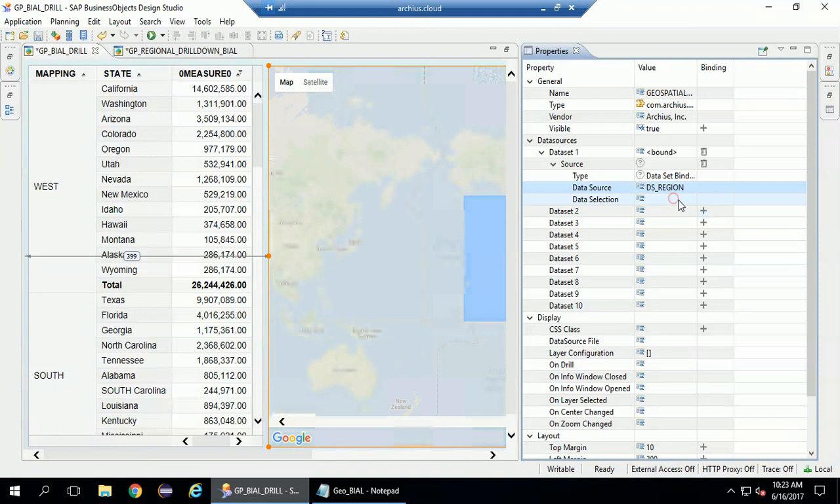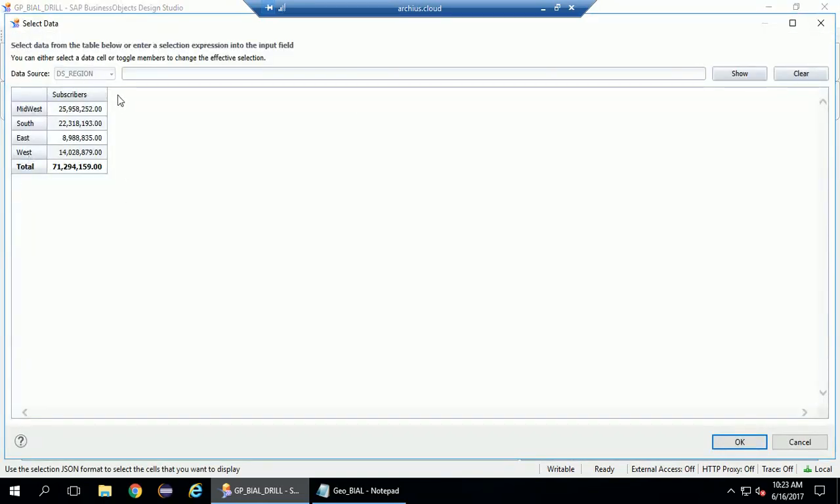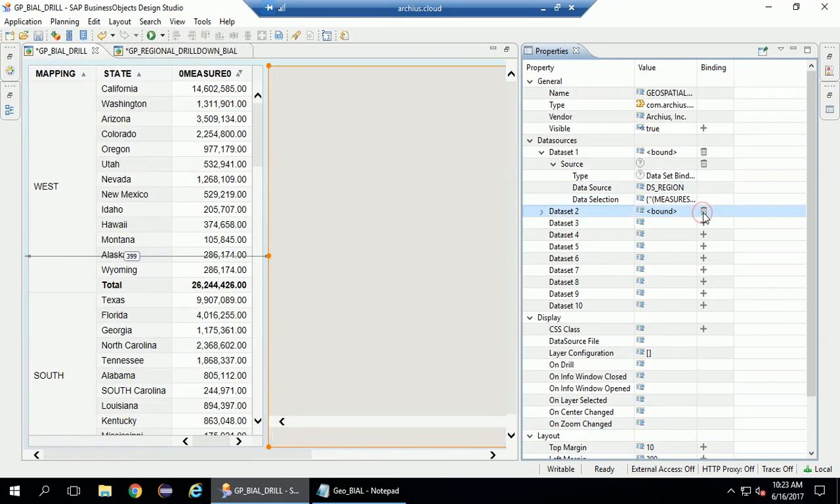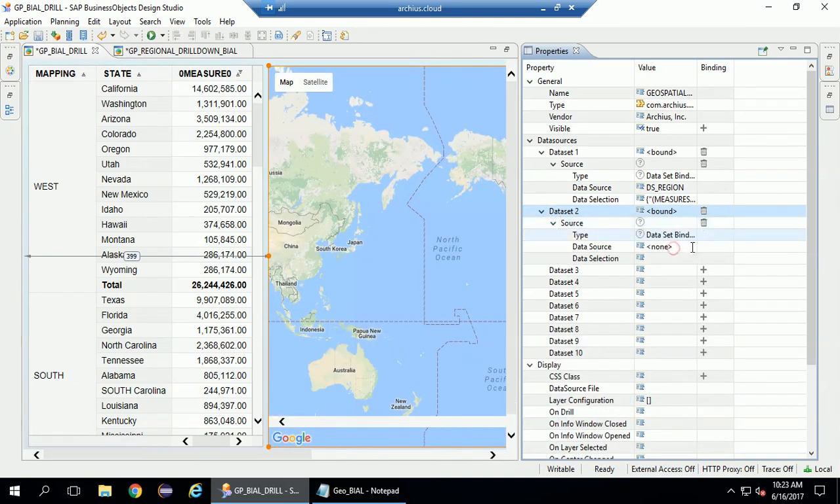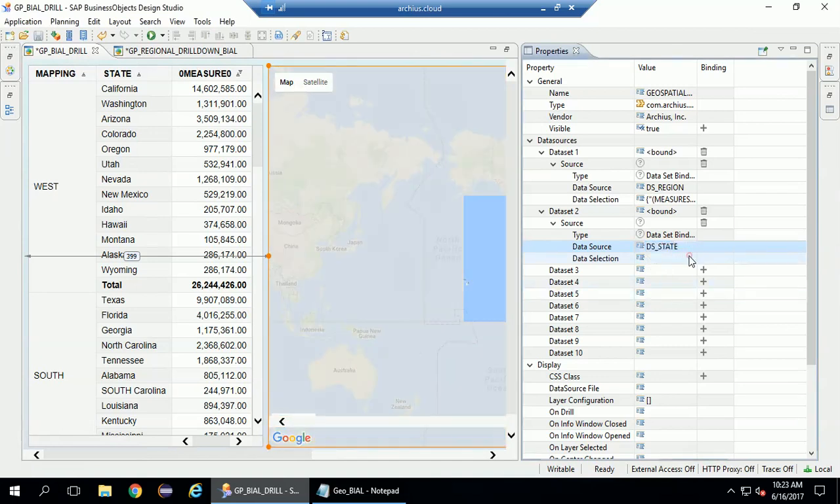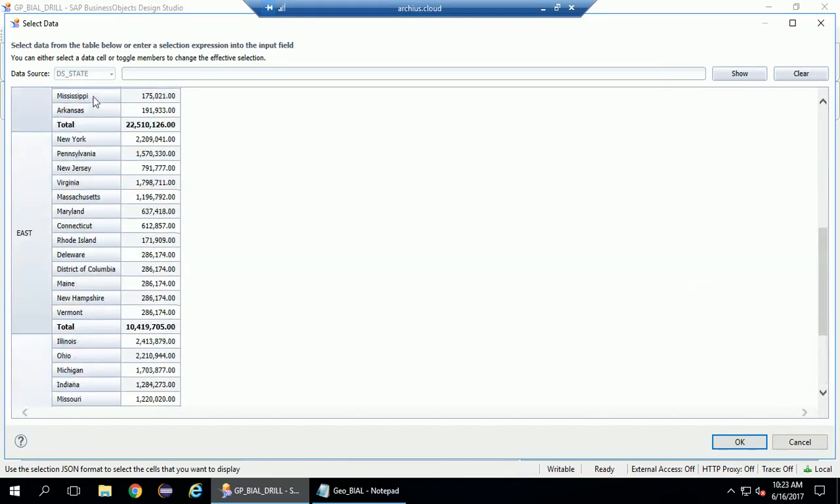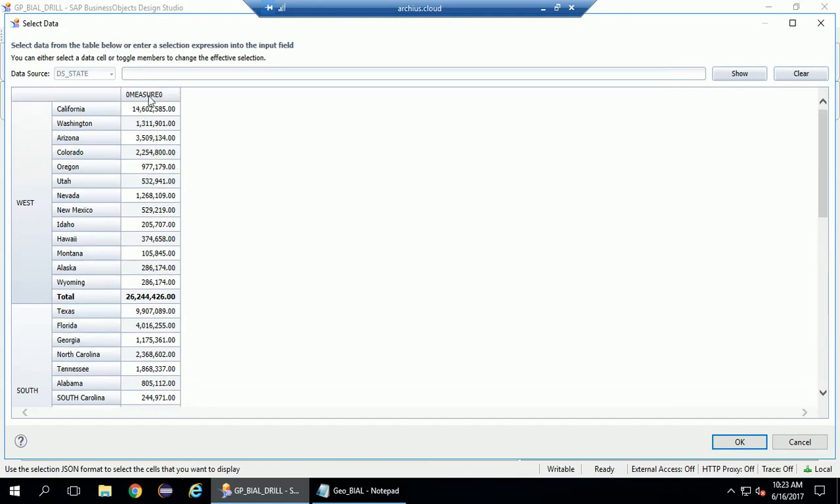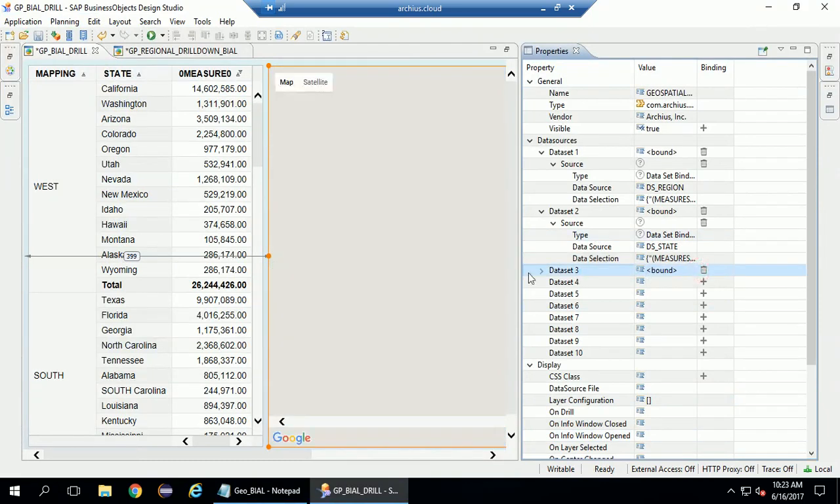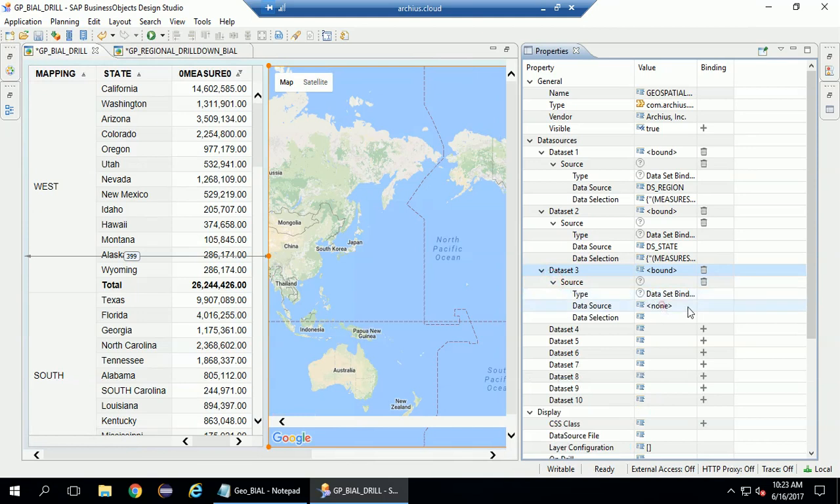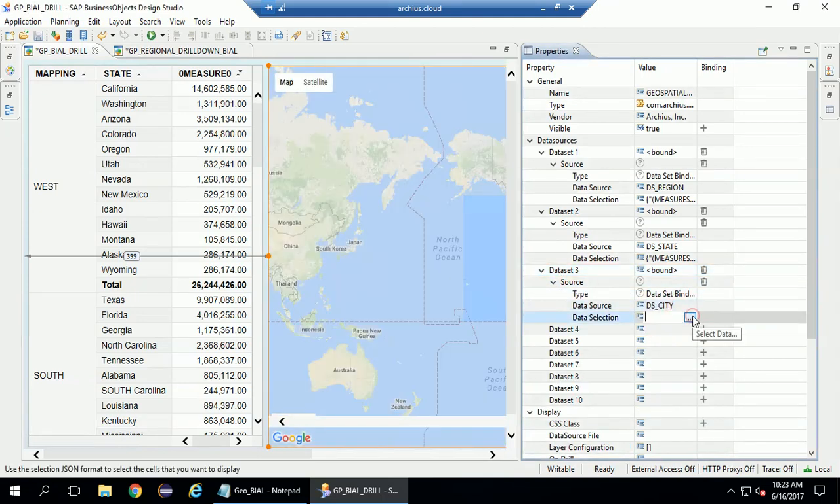We bind our first dataset to the following region data. We select our subscribers measure and click OK to successfully configure the first dataset. Our second dataset is bound to the following data containing region and state dimensions. We select the measure and click OK to configure this dataset. Finally, for our third dataset, we bind the following latitude and longitude, state and city data.